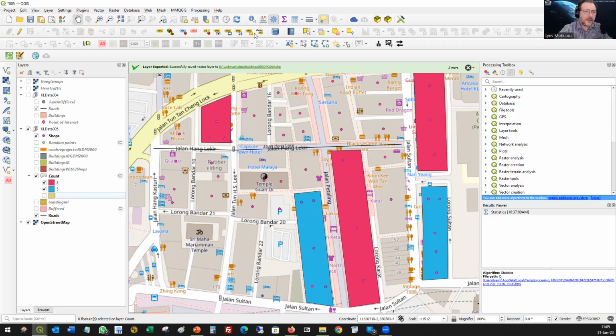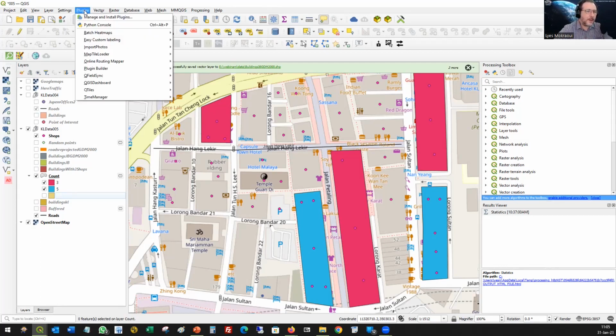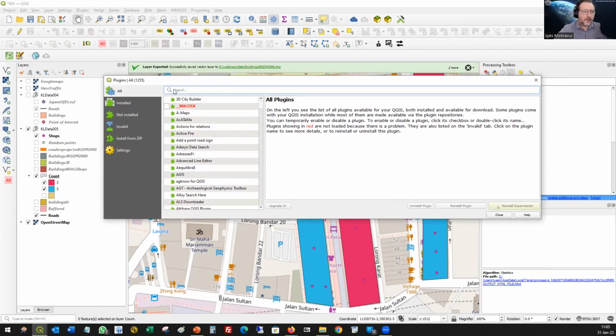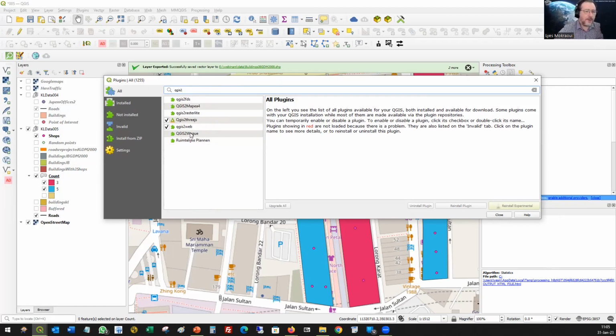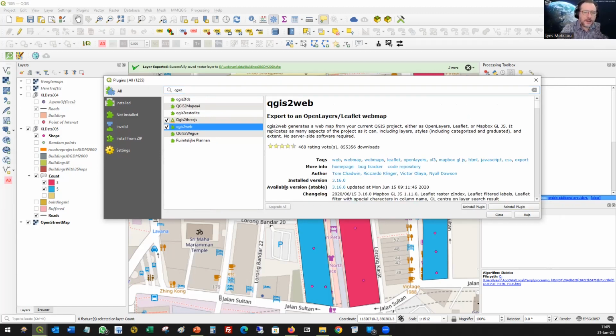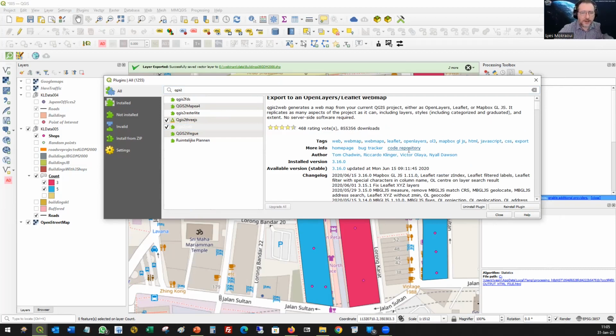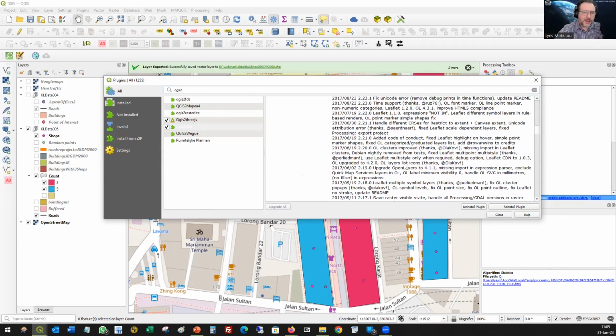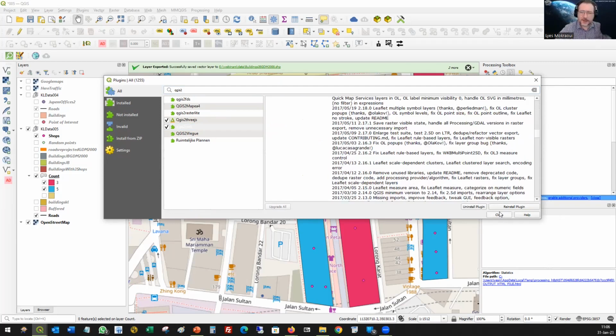Otherwise, to get this QGIS to web, what you do is you just go to plugins, manage and install plugins. Okay. And then you just type web. Sorry, you can type web or just QGIS to web. So this is the extension or the plugin. And you just install, and from there you just look at the user manual, and it's very easy to use actually. Just trial and error. You'll be able to get there.